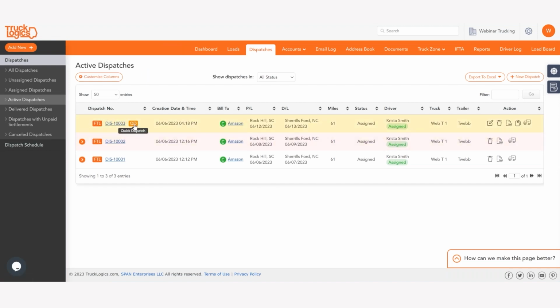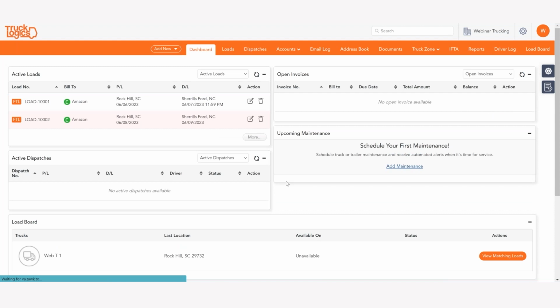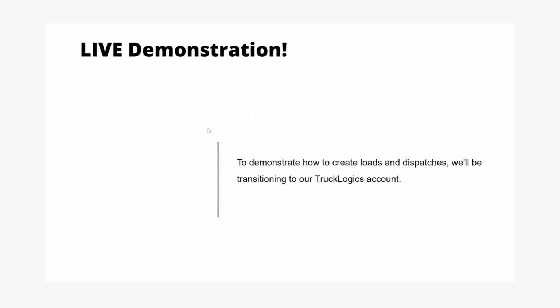And anytime you see a QD, that's the two-step process combined. Instead of creating the load and then creating the dispatch, you did it all in one step. And that's how it helps you manage more quickly and efficiently. So those are the things that are required for loads and dispatches. And that is the end of today's demonstration.